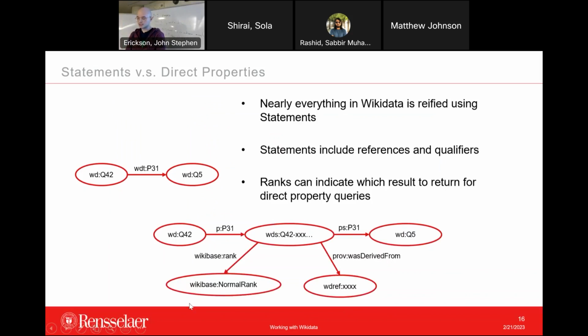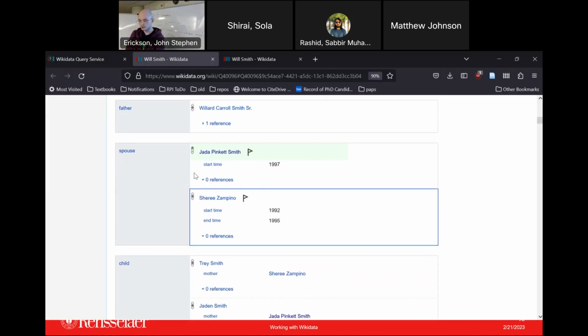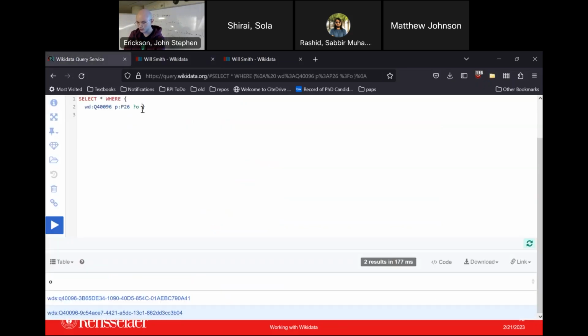And then also this aspect of ranks is relevant because it can be used to indicate which results are returned by the direct property. So if we see here, in this graphic, maybe it's a little bit small, there are these 3 dots. Jonathan Smith has this top dot, which is the preferred rank, whereas this one has normal rank. And so when we try to use that WDT prefix, which is the direct property, it would point to the preferred rank if there is a preferred, and otherwise it'll just point to various normal ranks that the relation might have.